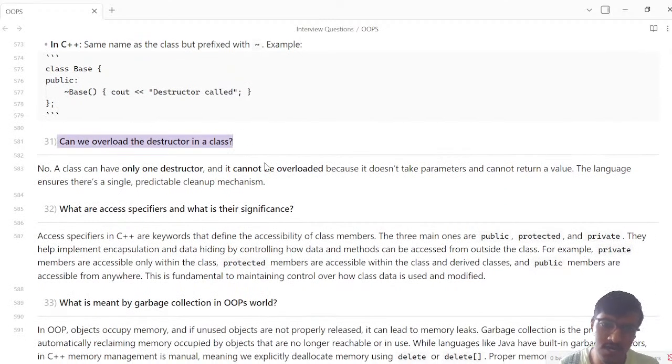Can we overload the destructor in a class? Nope. A class can have only one destructor and it cannot be overloaded. Because it doesn't take parameters and cannot return a value, the language ensures there is a single predictable cleanup mechanism.